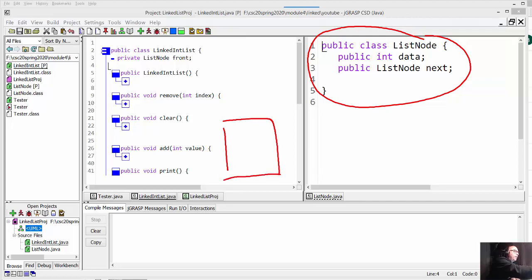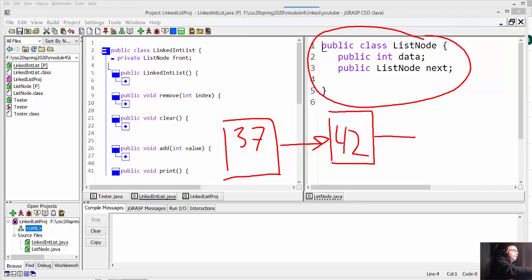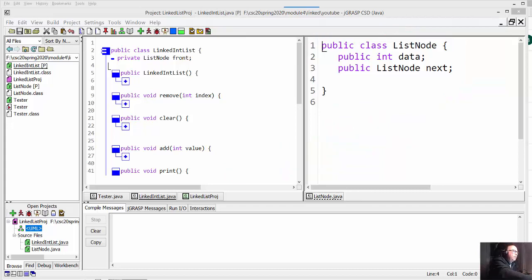So here's a list node that had some data in it, 37. Then we created another list node here, and we put 42 in it. When we reached the end of the list, it had a null there. So what we're going to do now is encapsulate this.